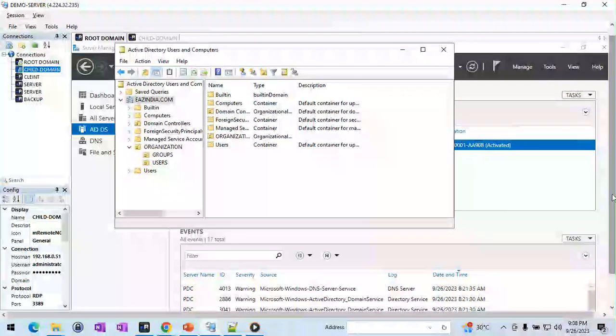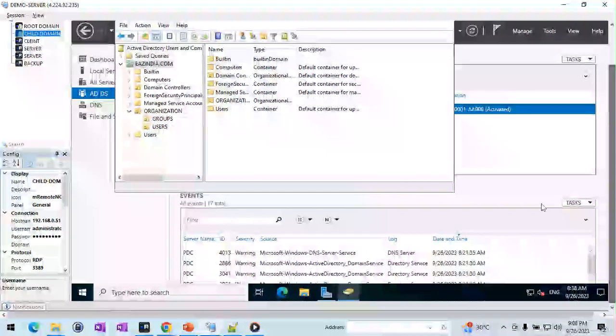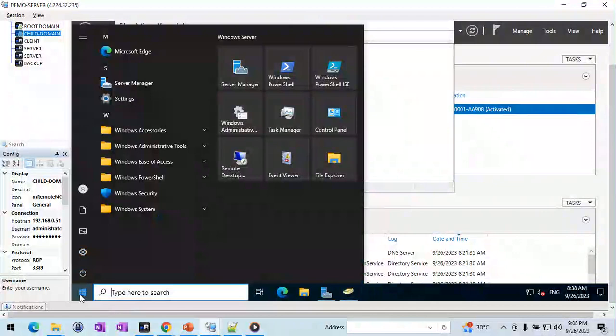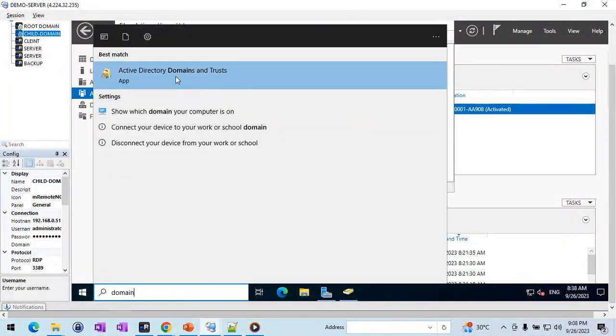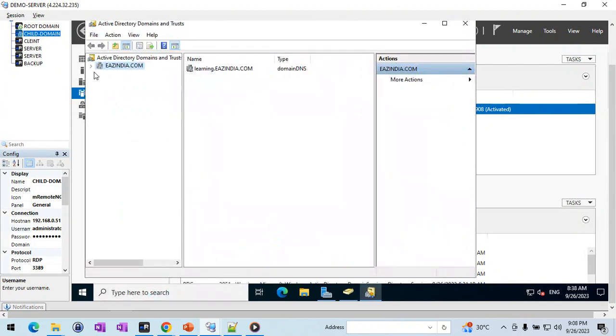How do we confirm whether it is a primary or child domain? Go to Active Directory Domains and Trusts. I will show you. Here you can see it is my parent domain controller, eazindia.com.